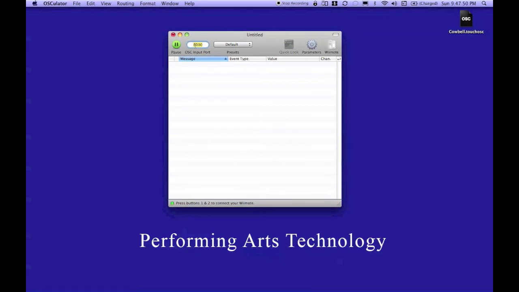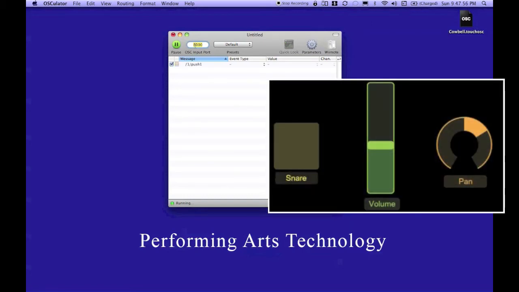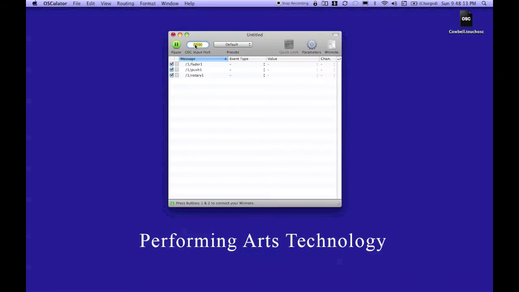And now, in order to see that this is working, all I need to do is reach over to my iPad and touch my push button. And when I do that, you'll notice that it says, hey, I found a control called /1/push1. I'm going to do the same thing for my fader. And so there's my fader. And the same thing for my pan, which is actually a rotary control.